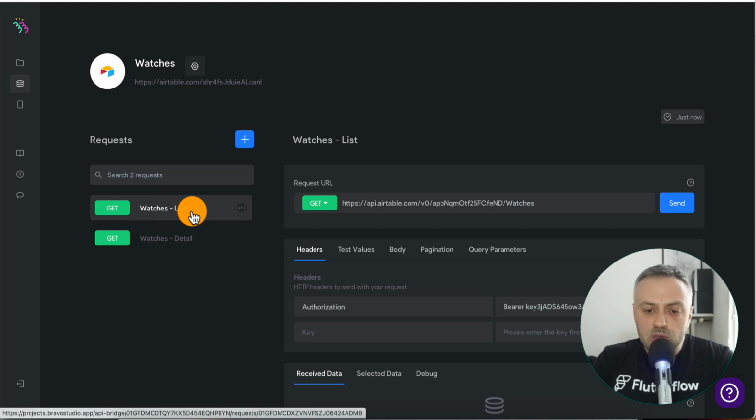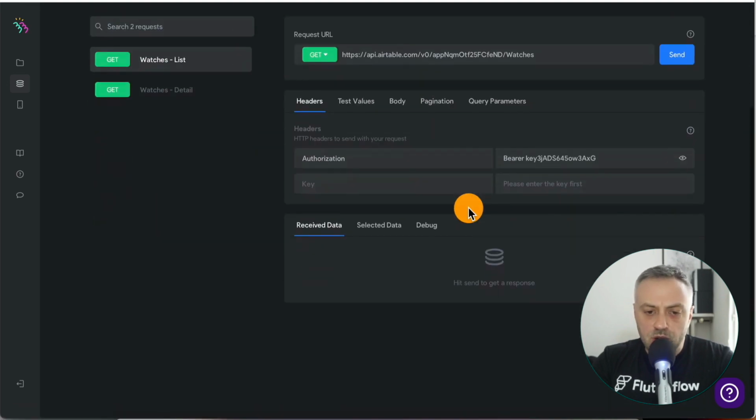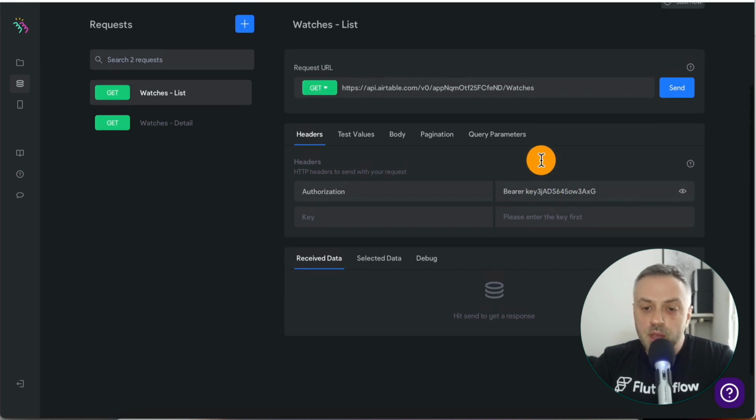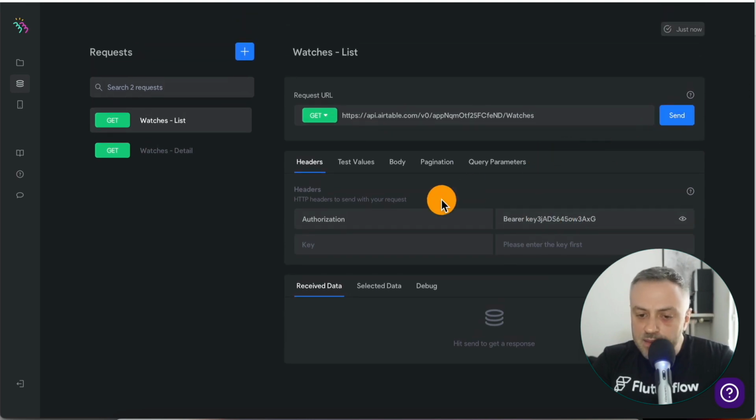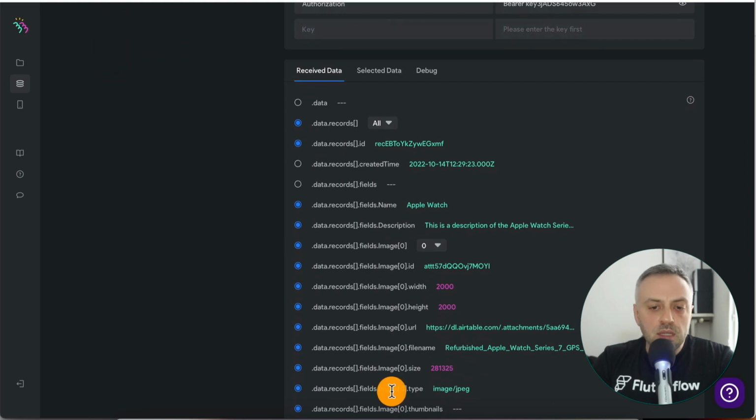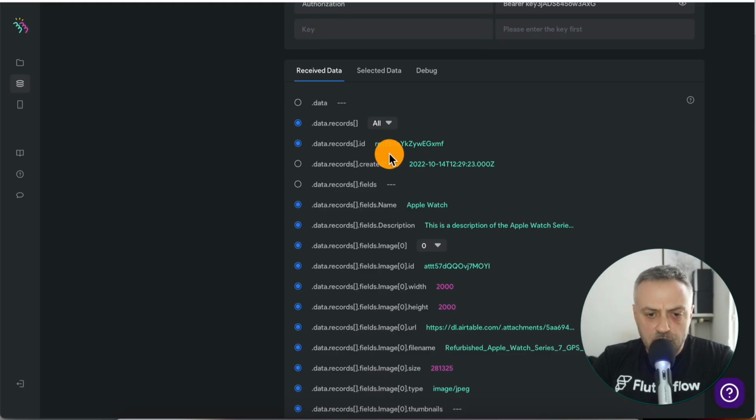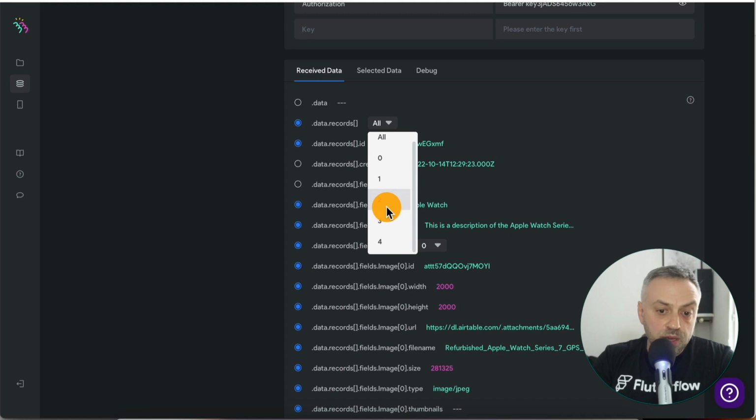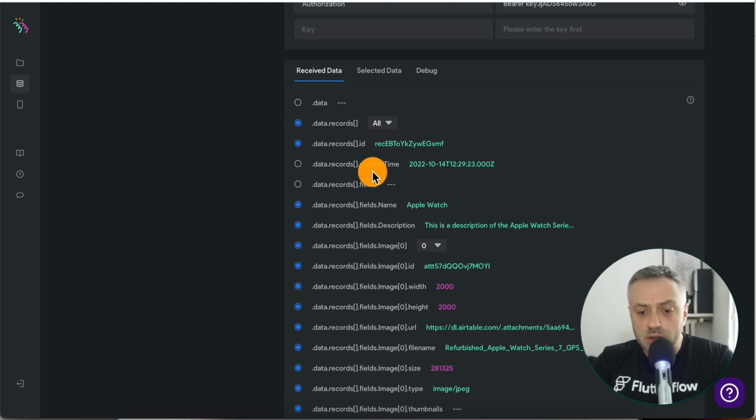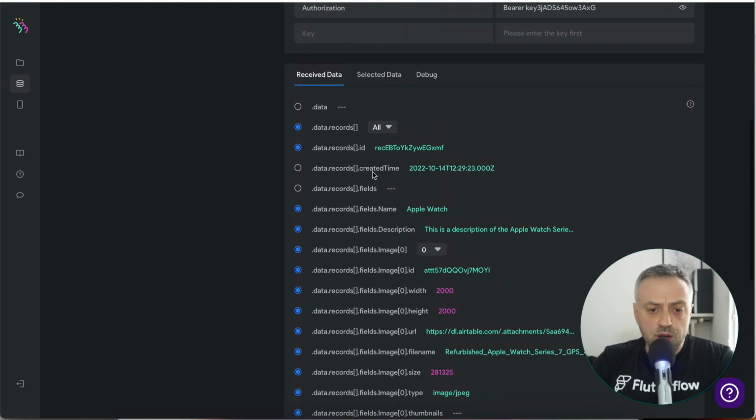So if we come to list, we have this request right here. We also have the authorization. This is our key. Do not share this key with anyone. And now if we hit send, we should get the list of 5 watches, right? 5 watches. Yeah, 5 watches, okay? And so this is our data. These are the fields that we're getting. We're getting everything, and we can also pick a specific record. We have records going from 0 to 4, which means 5 records. And this is the kind of data we are getting.